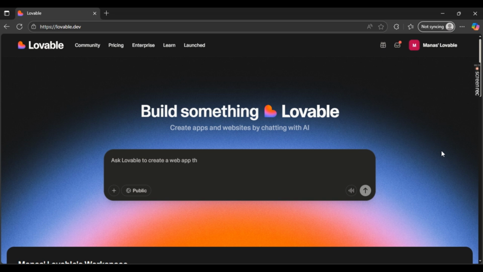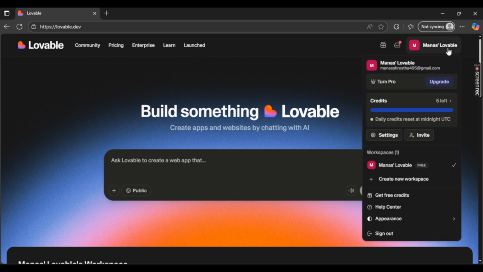So, first things first, simply open up your Lovable AI application or just simply go to your web browser and type in lovable.dev. Now, just simply select your profile on the top right side right here, and here you should be seeing settings. So you can just simply select settings right here.